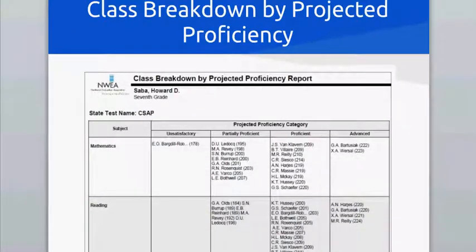Finally, the Class Breakdown by Projected Proficiency report will allow you to see at a glance who is projected to perform at an unsatisfactory, partially proficient, proficient, or advanced level on the next MAP season assessment.